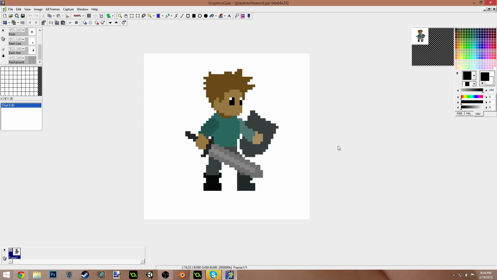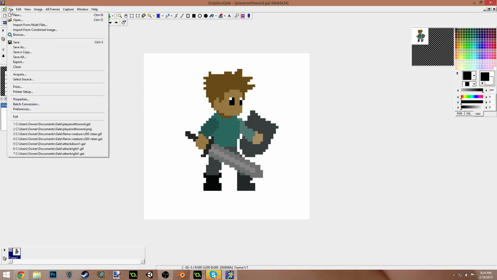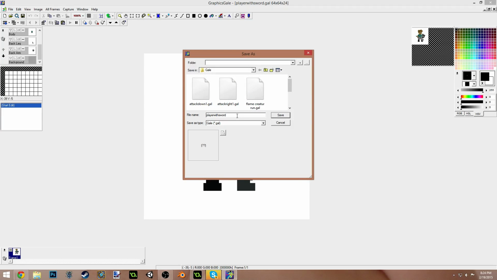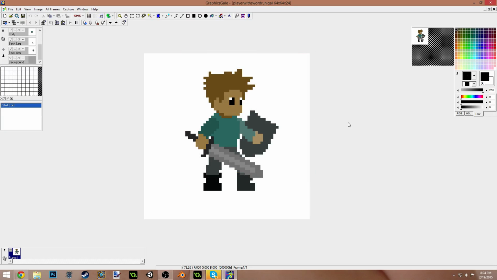First thing we're going to do is save this. Do File, Save As, and we're going to name it Player with Sword Run and save it so that we don't overwrite our other file.